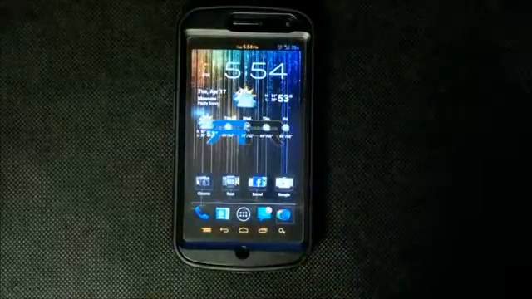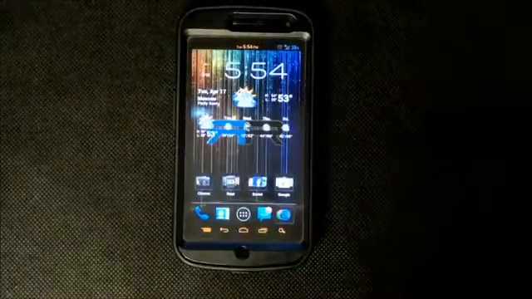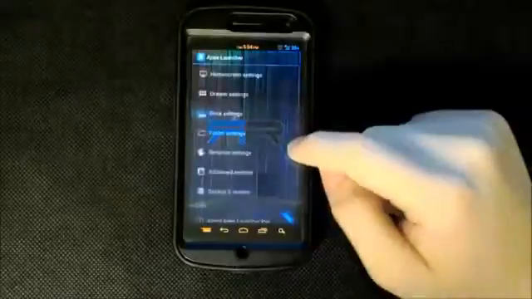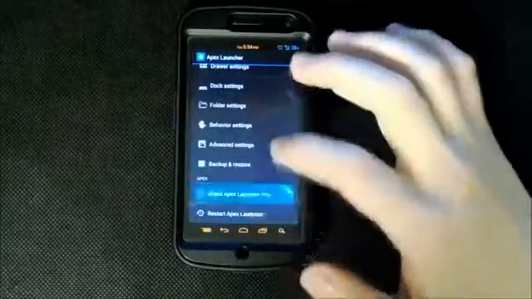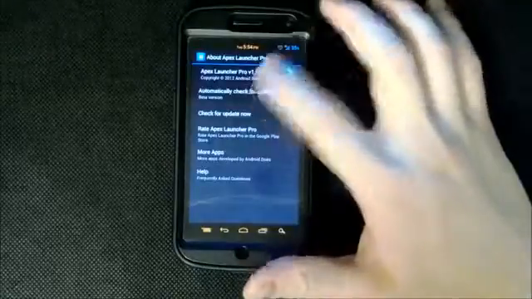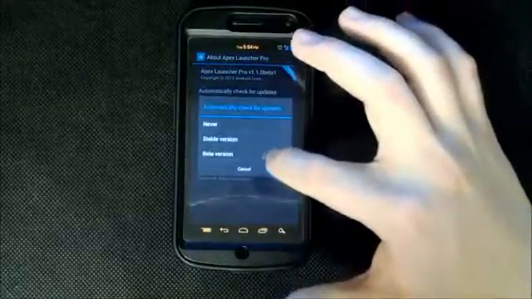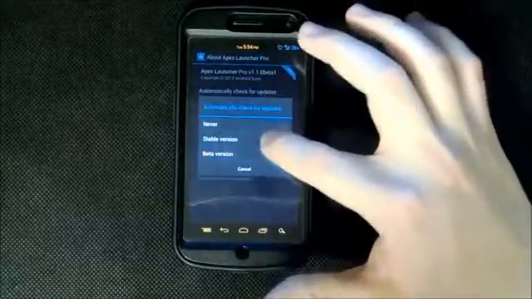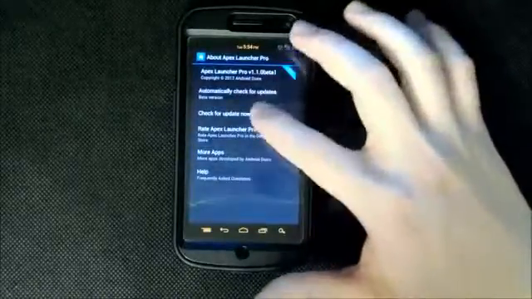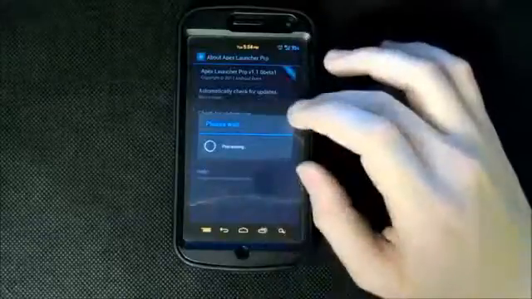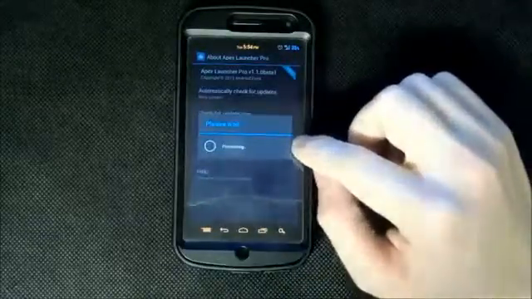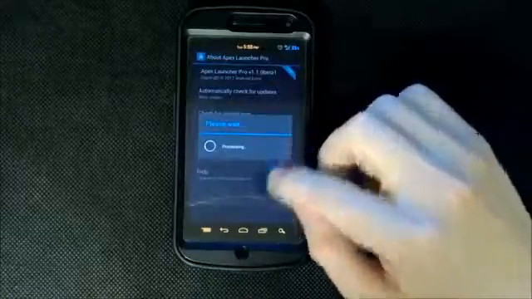Also, to get your free evaluation version of the beta Apex launcher, you would go to your Apex settings, then you would go to your About Apex launcher. It might not say Pro at this time, and you can automatically check for updates, and you will want to press beta version, because if you're choosing the stable version, it will not give you the option of testing the new beta. And then you can check for an update now, and it will tell you that you have the most up-to-date, but you can choose the evaluation version for the Beta Pro.